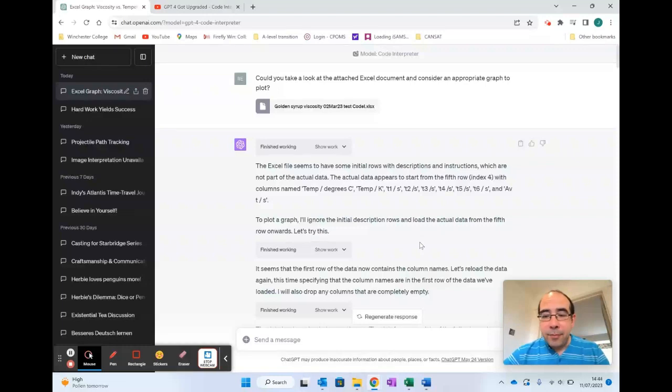Hello, I have just been looking at the Code Interpreter plugin for GPT4. The beta version has just been released a few days ago. I thought I would put it through its paces, and so I uploaded this file here.